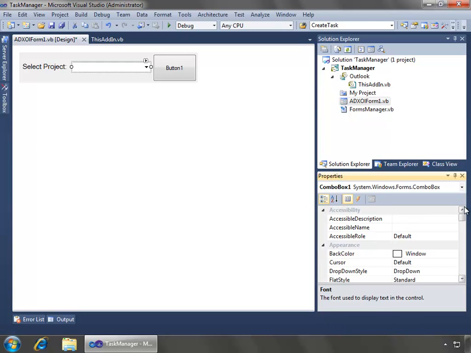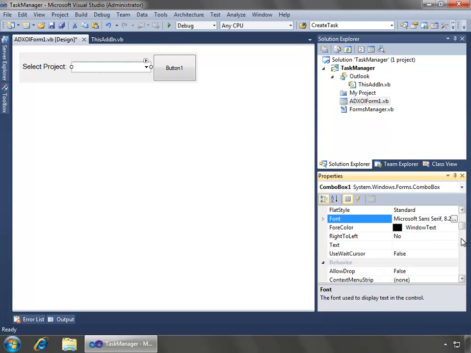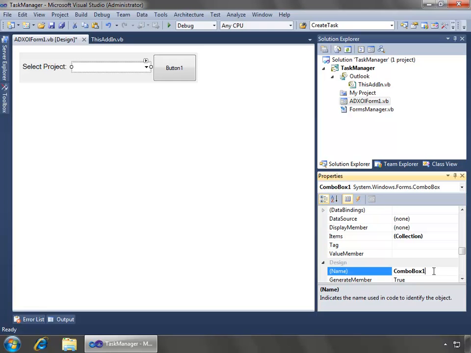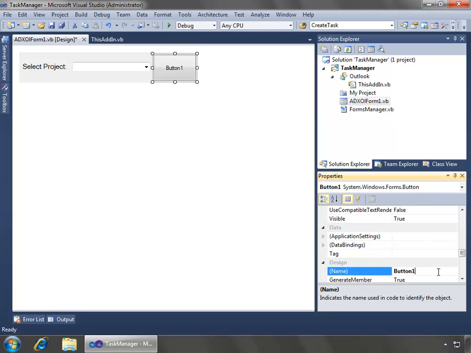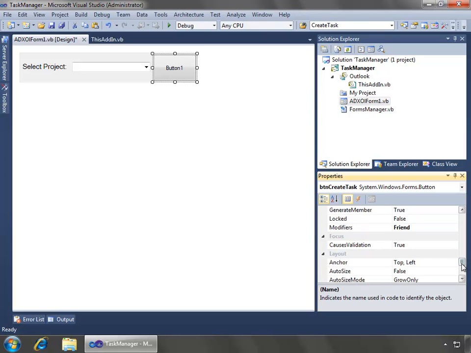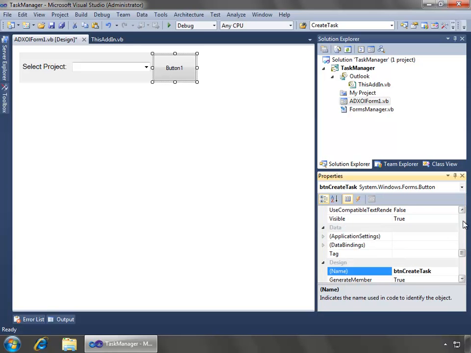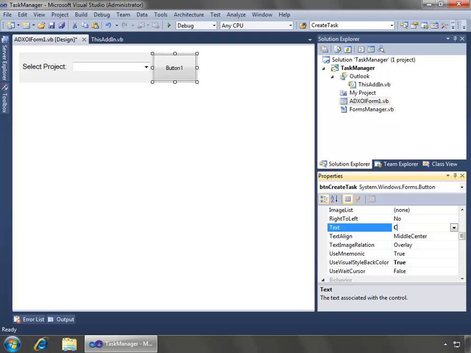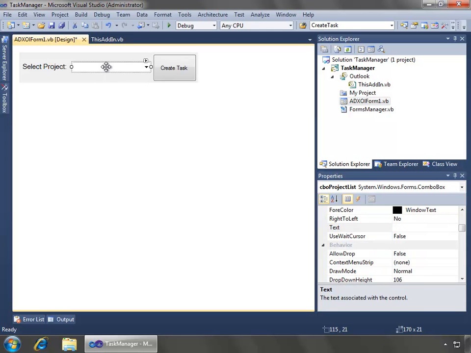And this combo box, I want to change its name to CBO project list. And now for the button, let's change its name to button create task. And then we'll change its text to say create task. And that's really it. What this will do, we'll fill this combo box with all the folders that we have underneath the default task folder.